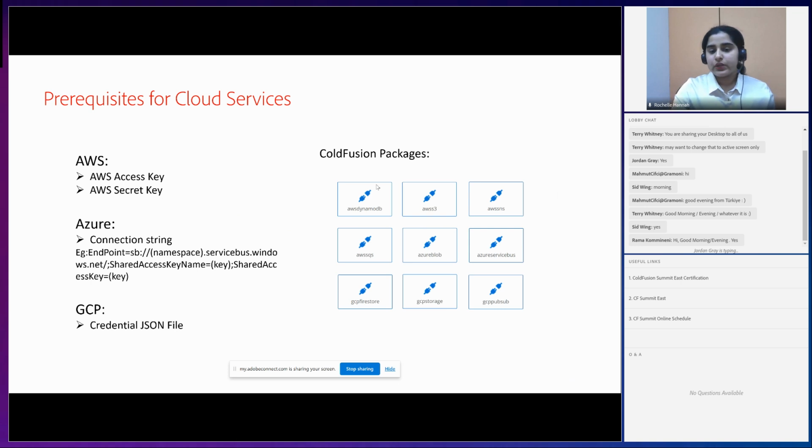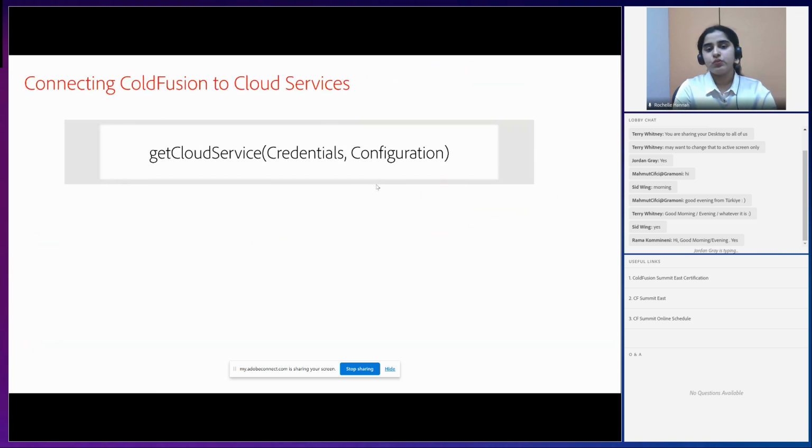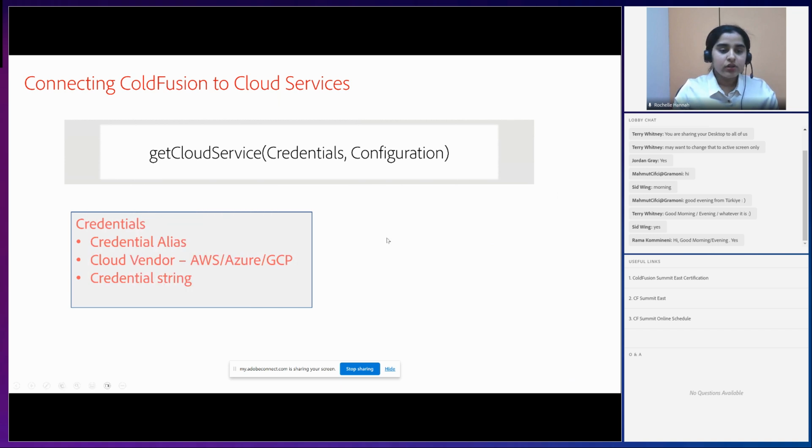So once we have all these prerequisites, we have to connect ColdFusion with the cloud service, right? For that, we have this get cloud service method. This get cloud service method takes two parameters. One is the credentials and one is configuration. So credential is basically this set of data over here. It has credential alias, that is the name that you give to this set of data. Then there is cloud vendor, whichever vendor you're using. Then there is credential string. This, as I showed in the previous slide, depends on the vendor. If you're using AWS, then you'll have to provide the AWS secret key and the access key.